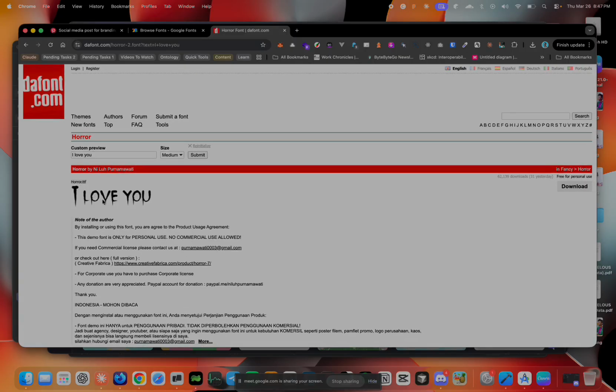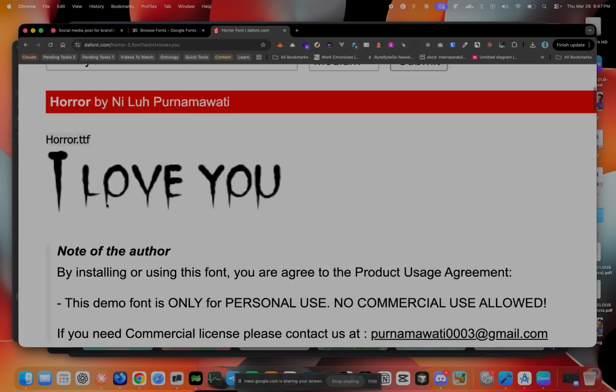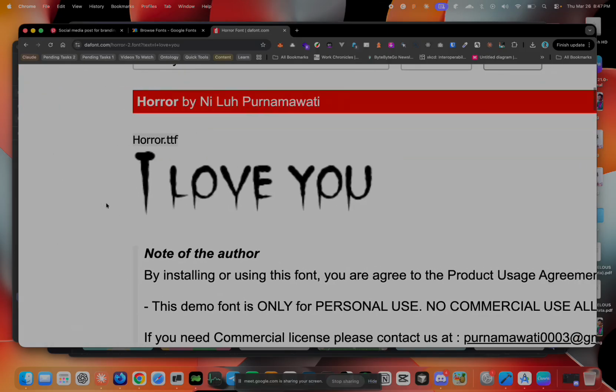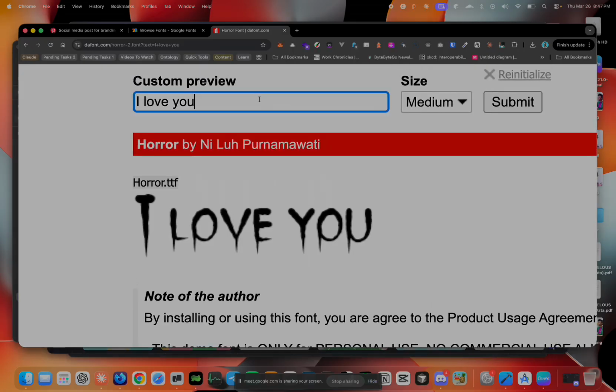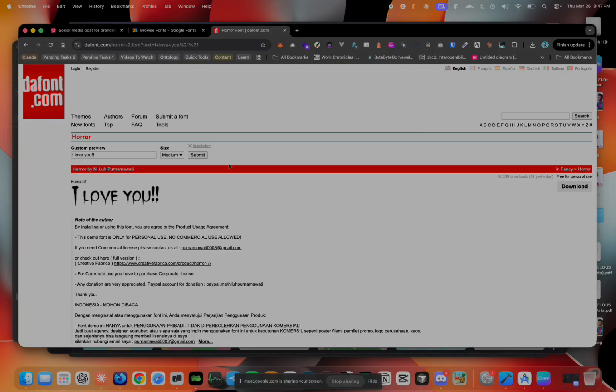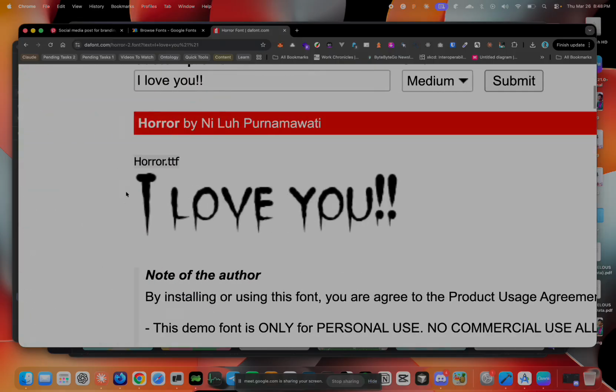Imagine this font maybe painted in red, for example. I know most of you will be like, what kind of love is that? You want to kill me and you're saying you love me. Maybe, for those of you that watch horror movies, you add a little bit of exclamation at the end, and then you are telling somebody I love you with this font.